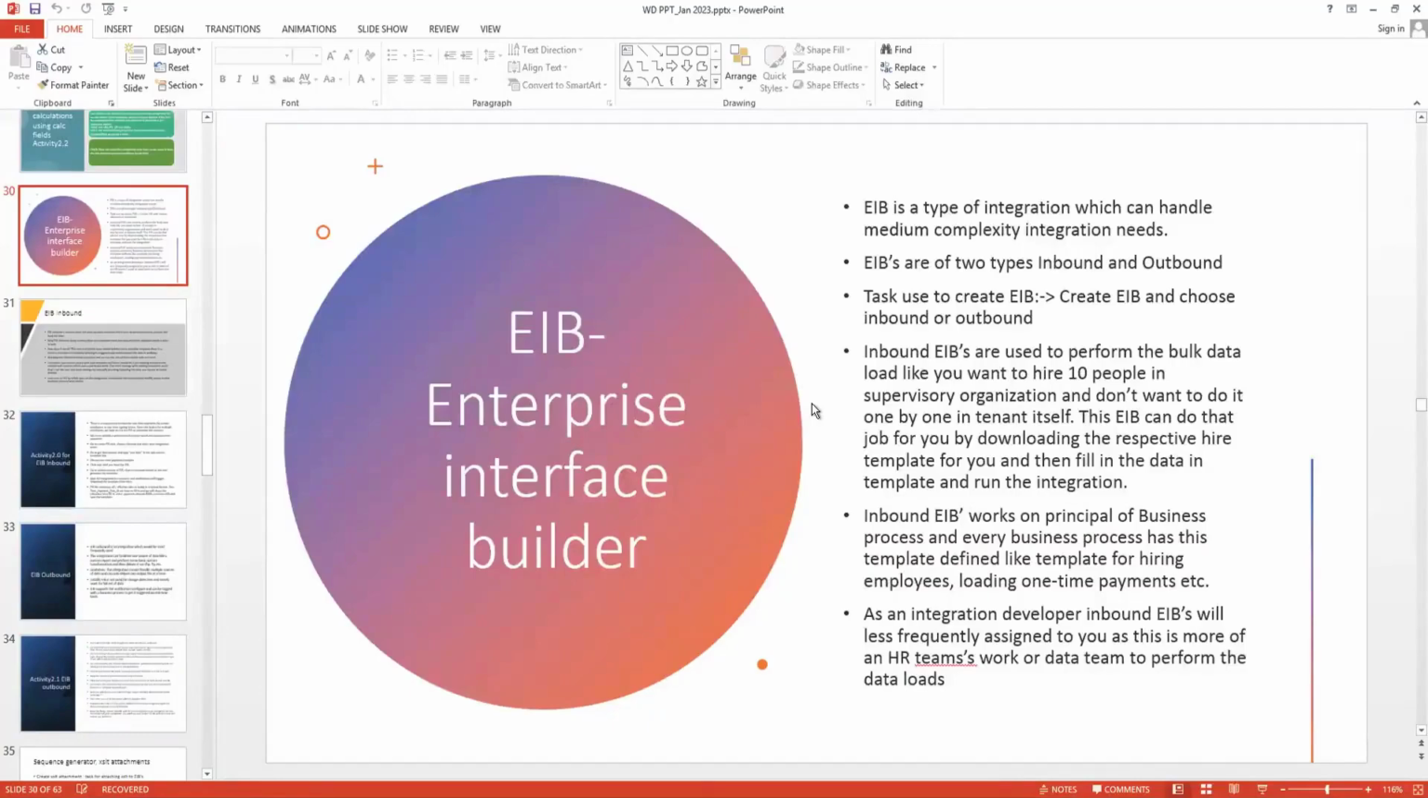Since it is inbound, it would be using the inbound web services, which we have also seen: put, manage web services, change web services. So these are inbound in nature.